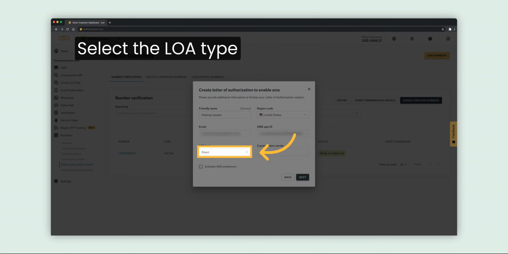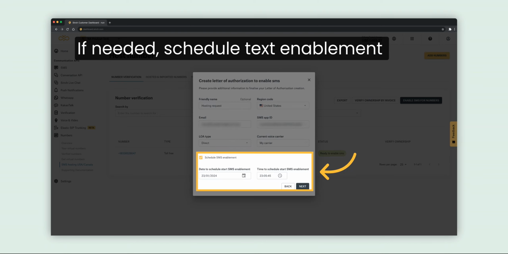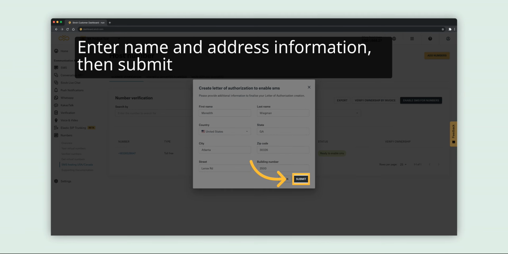Select the LOA type. Choose Direct if you are a direct Sinch customer, or Reseller if you are a Sinch partner. If you select the Reseller option, then the LOA will state that the authorization is between you, the reseller, and your end customer. If you want to schedule text enablement for later, select Schedule SMS enablement. You can set the date and time that you want text enablement to take place. This is an optional step. Enter your name and address information, then click Submit.